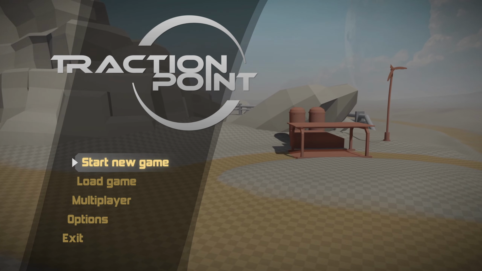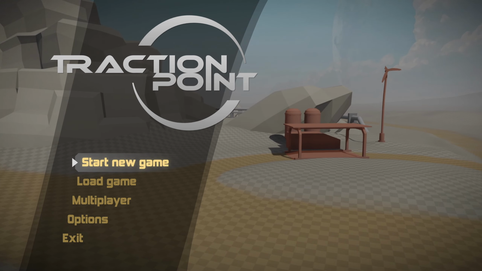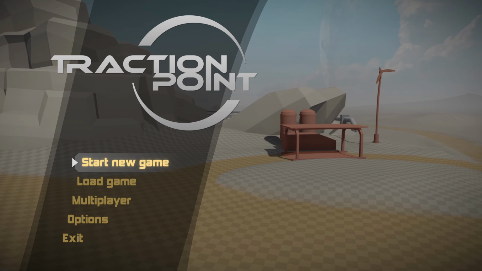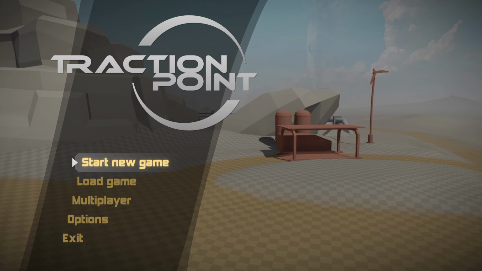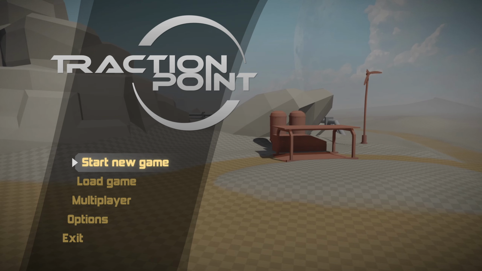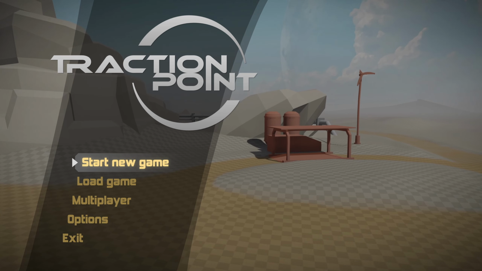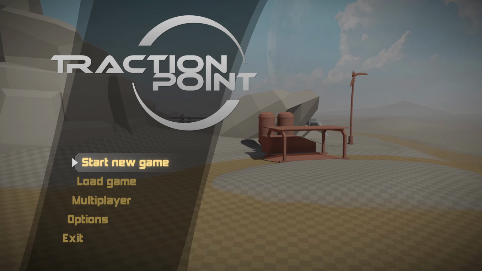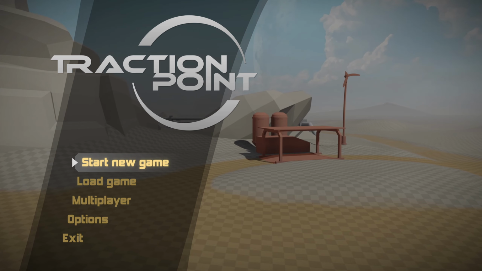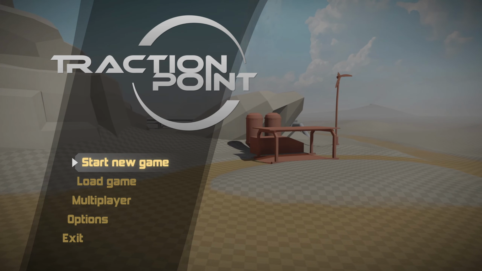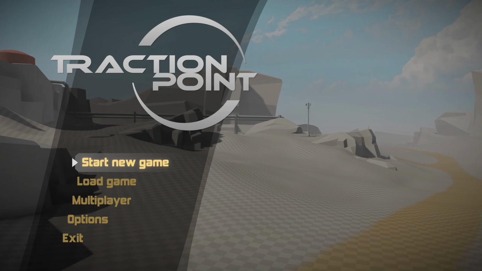This is the main menu for Traction Point, a game I'm developing using my own tools and game engine called Basis. The game is still in development, so the visuals aren't final yet, but it's getting there. For the longest time, I wanted to have some movement in the background of the menu, and now you can see scenes from the game being shown, along with some camera movement.